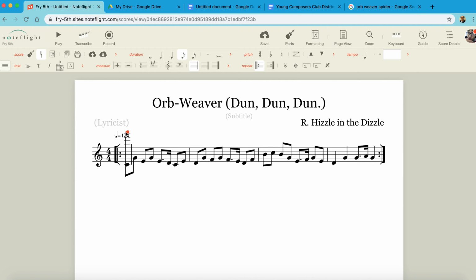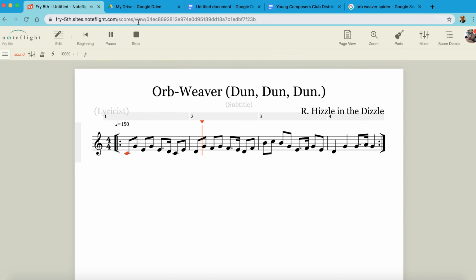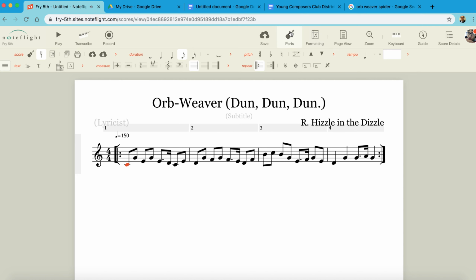Now, I want this to be faster because it's a spider. So I'm going to go to the tempo here, click that little guy, type in 150 instead of 120. It's always going to put the old tempo here to make sure that you didn't want to change it in the next measure. I'm going to just delete it, hit backspace. Now, this might sound better. Now we're talking.